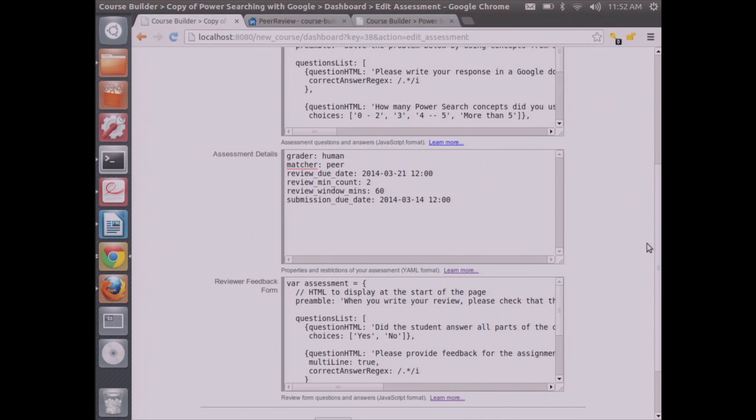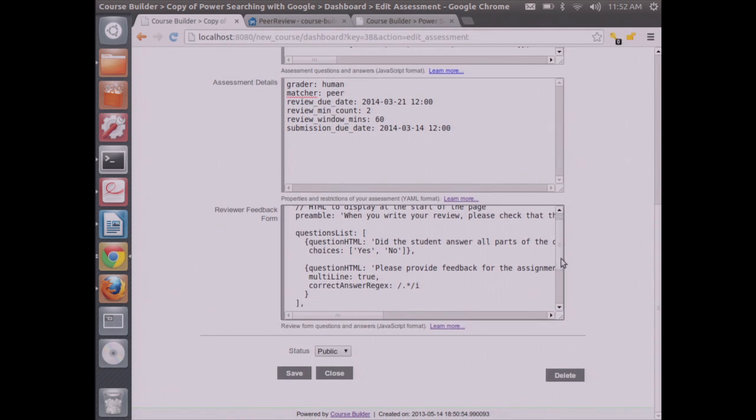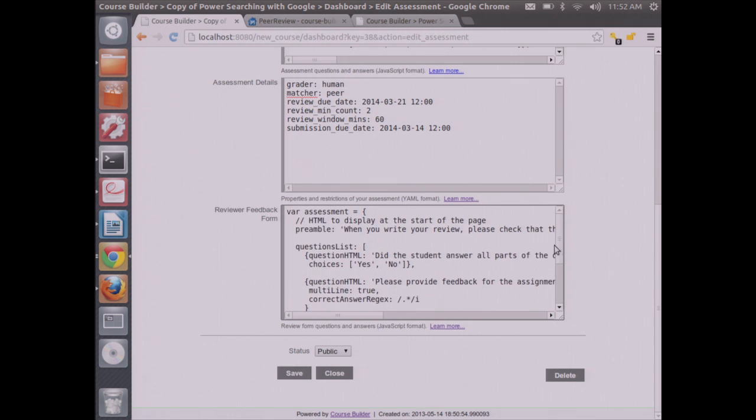When you specify a peer review assignment, you also need to specify a reviewer feedback form. This is done in the same way as a regular assessment, but notice that the questions are different. They are meant for the reviewer rather than for the student who submitted the assignment.